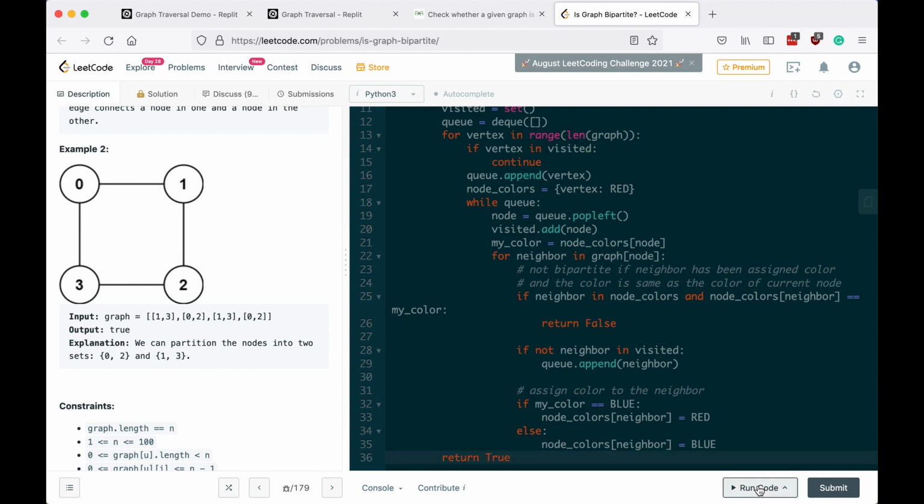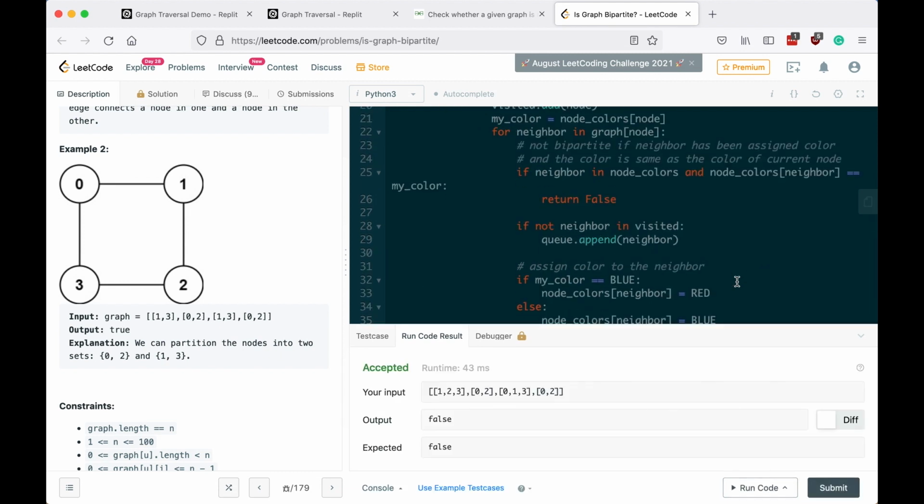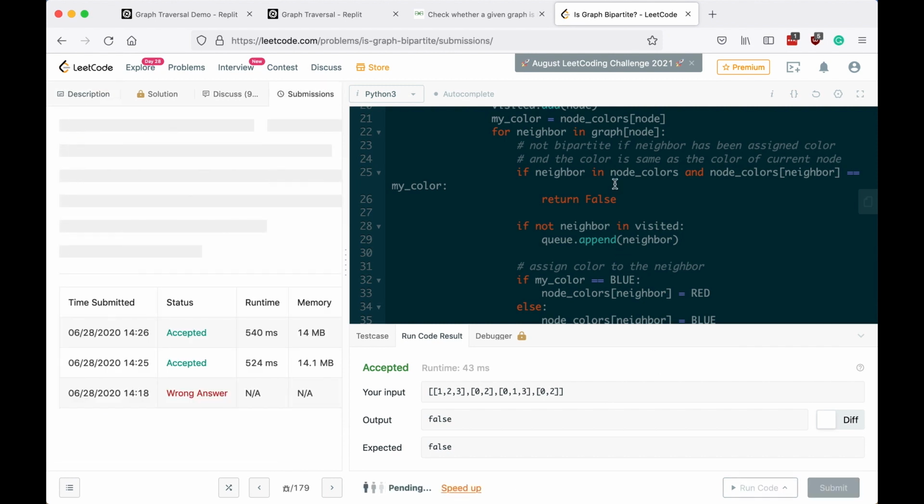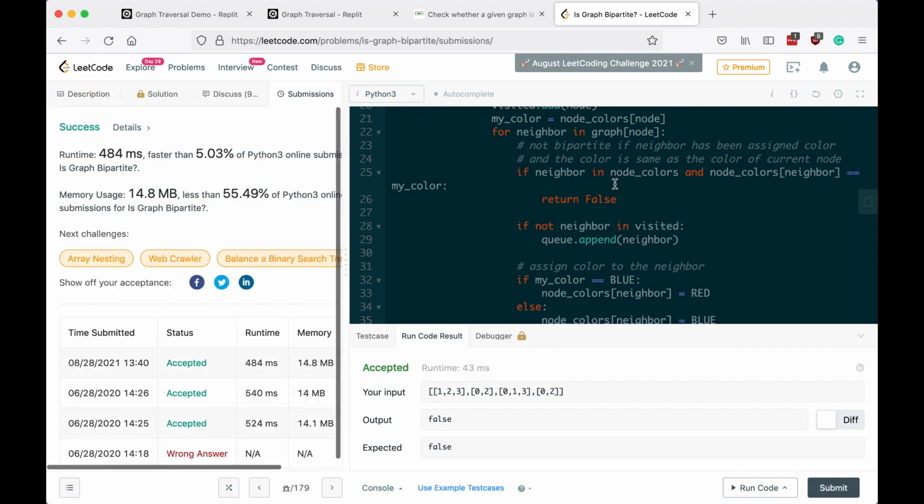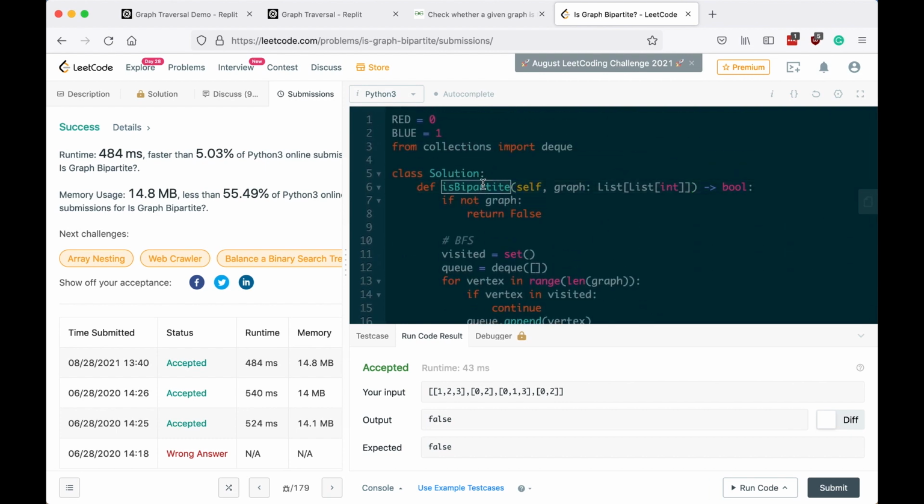Let's run the code. And let's submit the code. And that's how we solve this is bipartite problem with simple BFS.